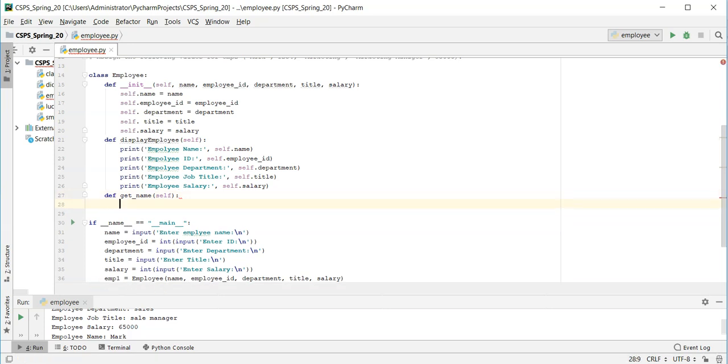What are we gonna do in this method? I want to get the name. So this method is gonna return the name, or the attribute name of the object that we have. So it has to say return self dot name. And that's it. This is the method. And we can call it later on by saying the object name, which is emp1 dot get name, and it will give us the value of the attribute name.